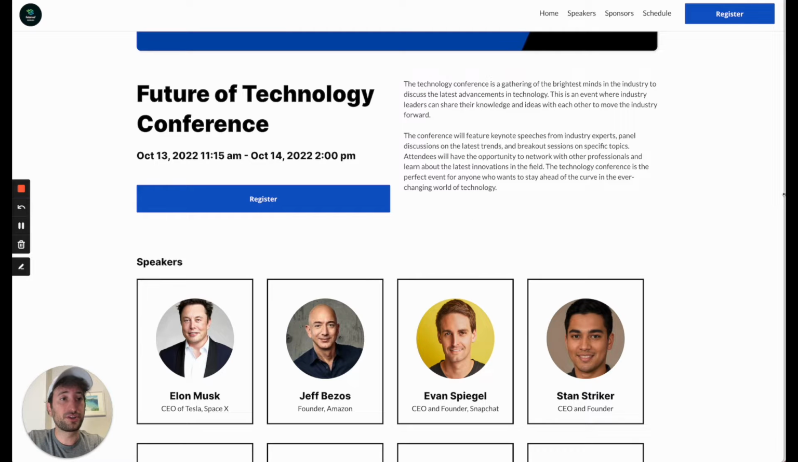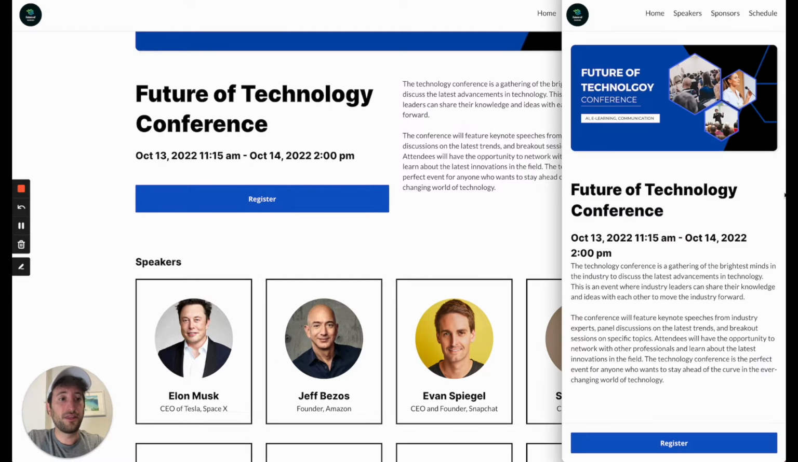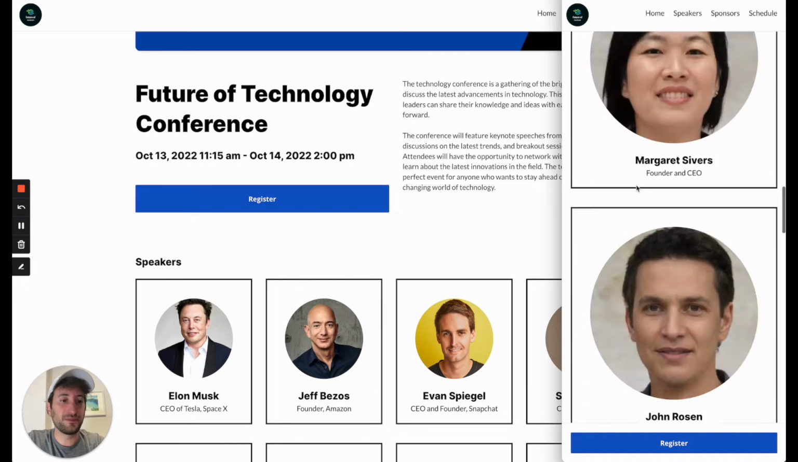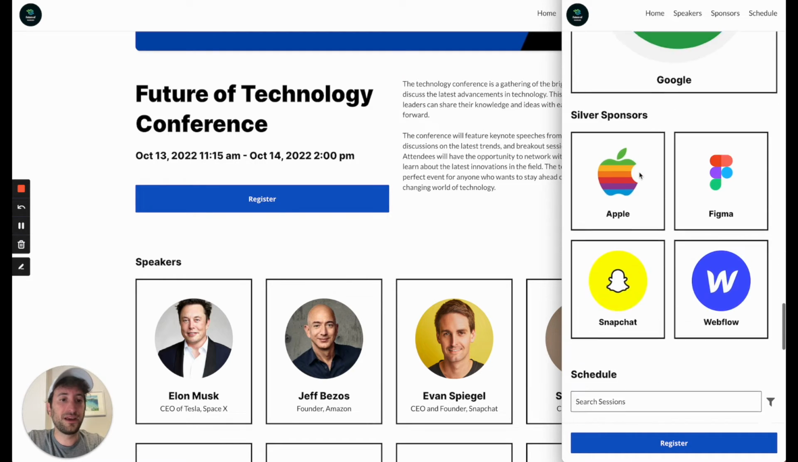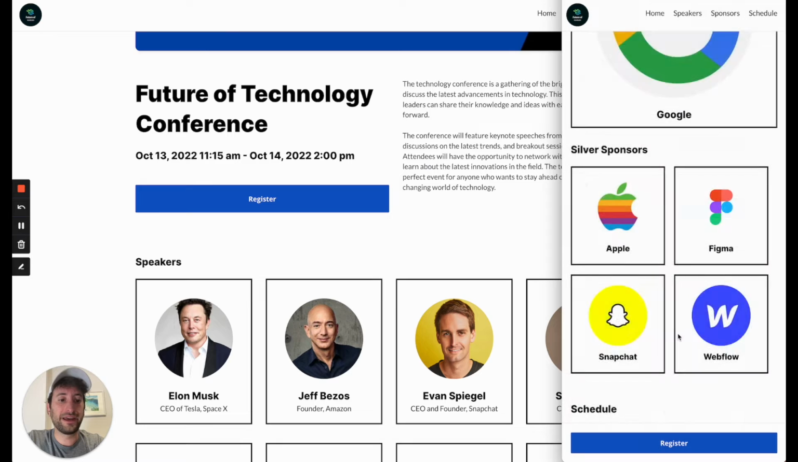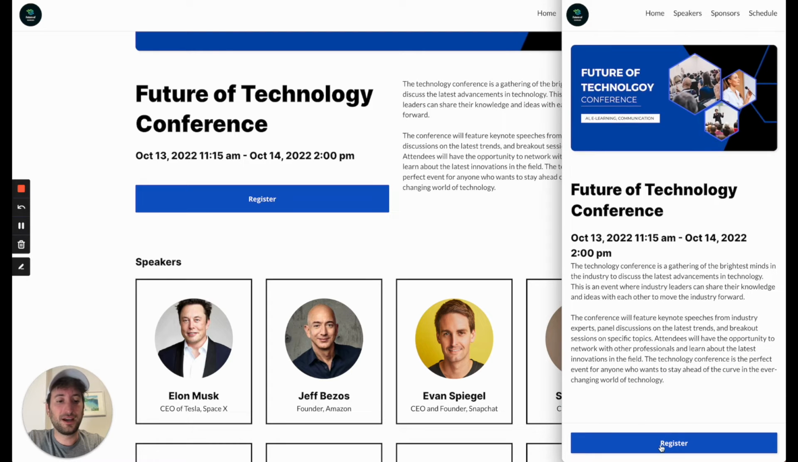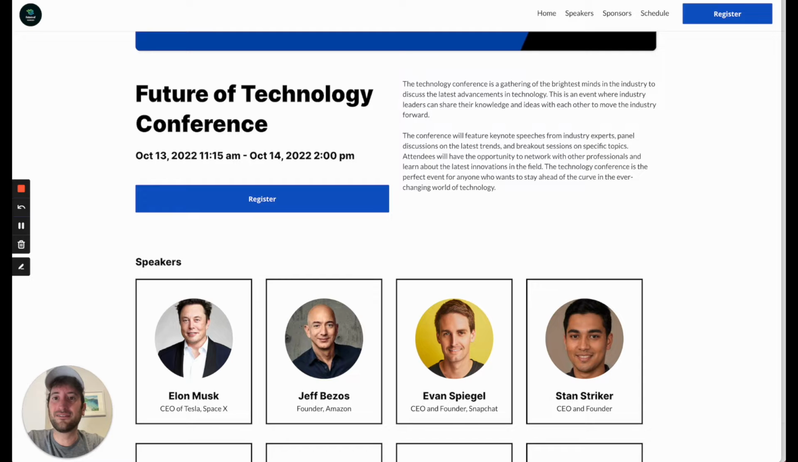One thing I wanted to show you as well is the mobile version of this page. So it works really well on any screen size, including phones. And here, all the same information is going to show up. And then you can register as well. And that registration button is going to be stuck to the bottom of the page, so really easily accessible from a phone.